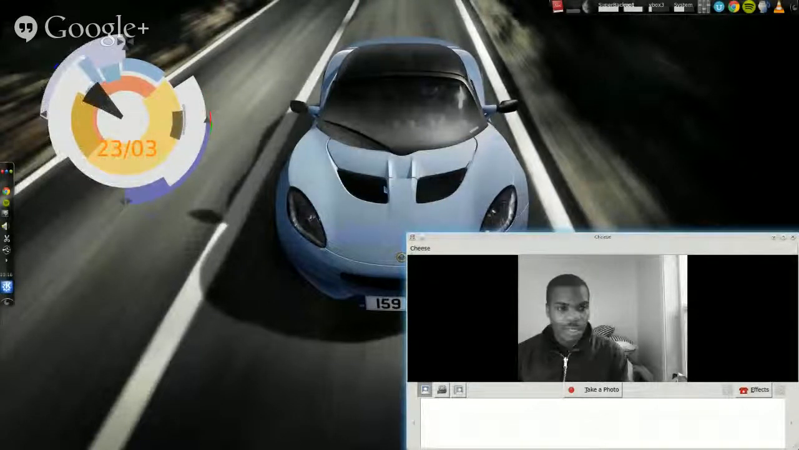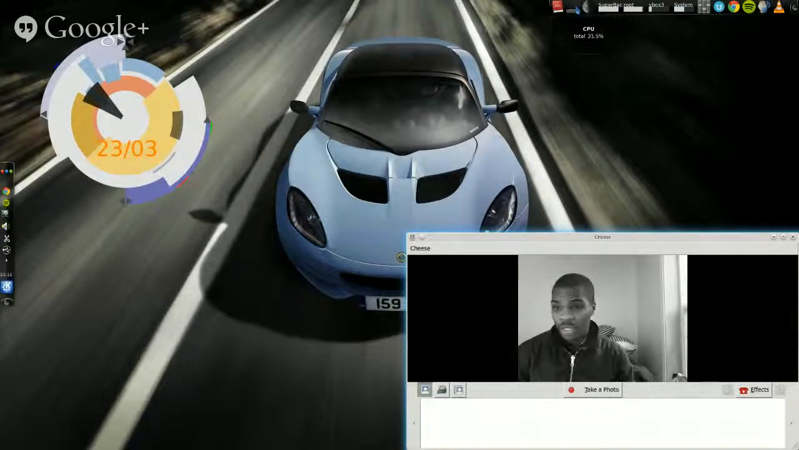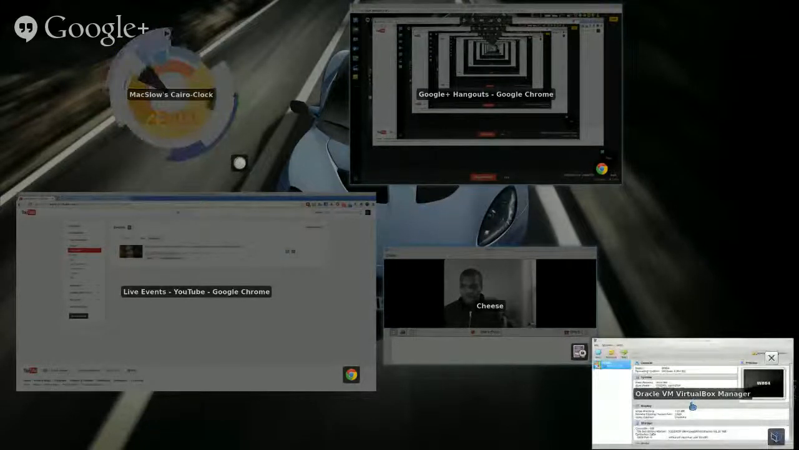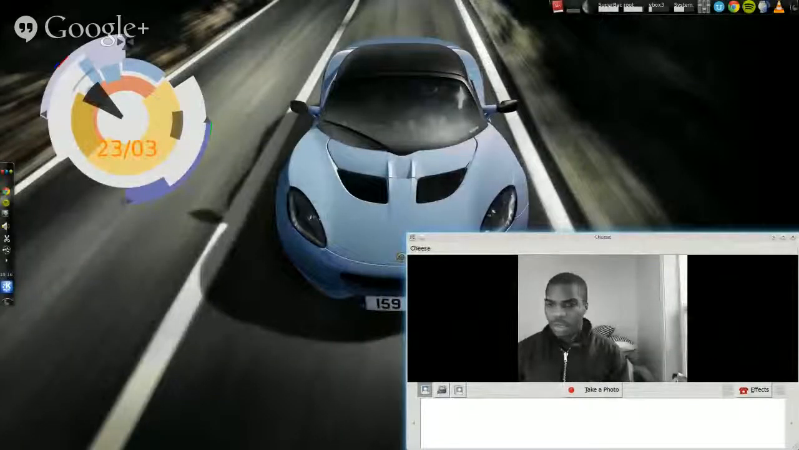Okay, so now what I'm going to do is show you real quickly. I've got a panel here on the left, panel up here on the top, showing my processing power. I'm using 35% of my processing power. I've got an Intel i5 quad core overclocked to 3.3 gigahertz from 3.1. Okay, so you can see that it's about 20-30%. I've got Chrome open, 2 Chrome windows, my Cairo clock. I've got the VirtualBox window manager open.